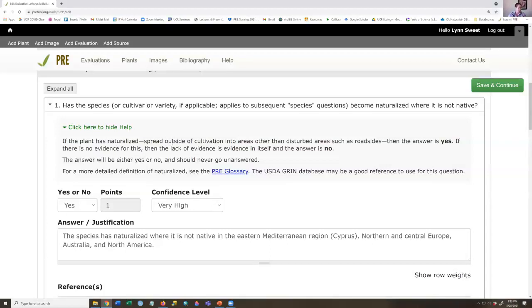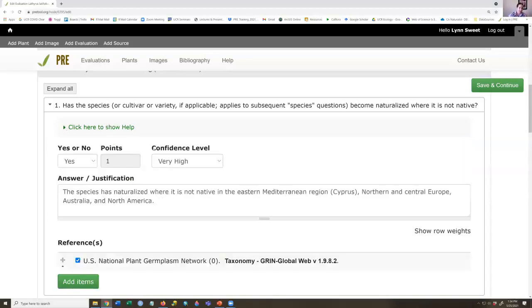The other key piece of information here is it'll tell you if the answer has to be answered or if it can be unanswered. Some questions you can leave unanswered, others will default to no if there's no evidence for it. So pretty much throughout the system, it's a no until you have evidence, or it's unanswered until you have evidence. That's generally how it works.